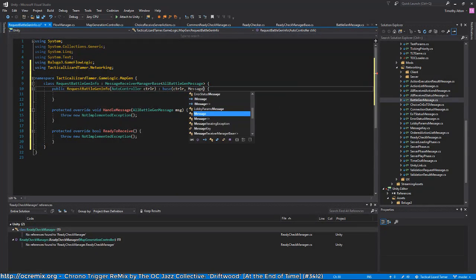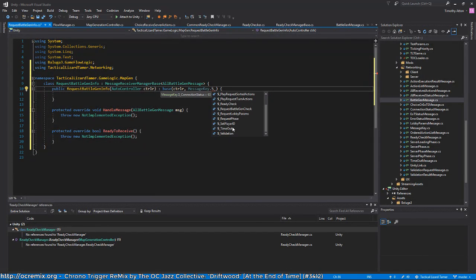So message key, and it will be server, what is it? Request battle gen check.